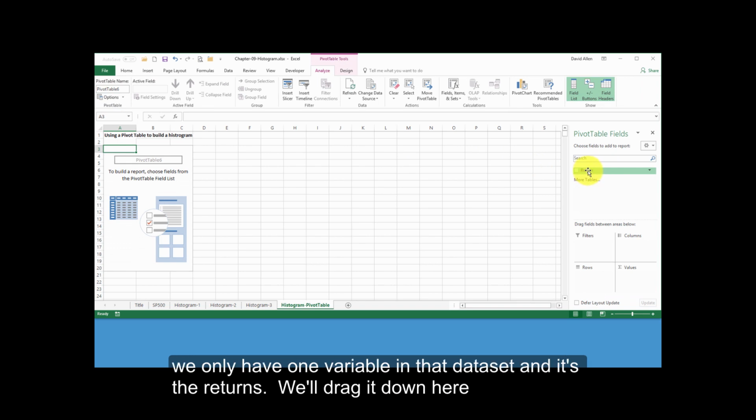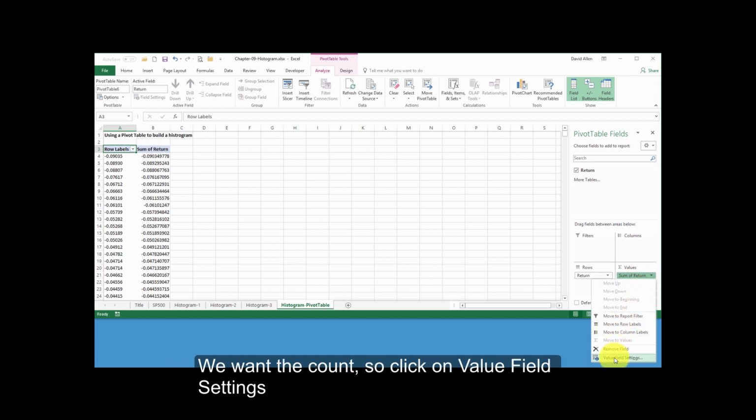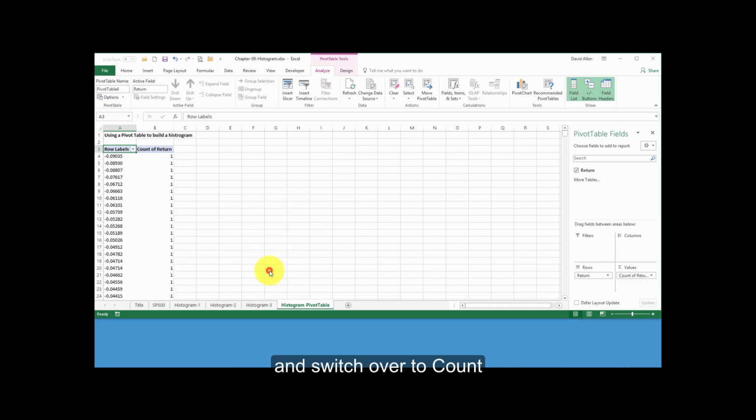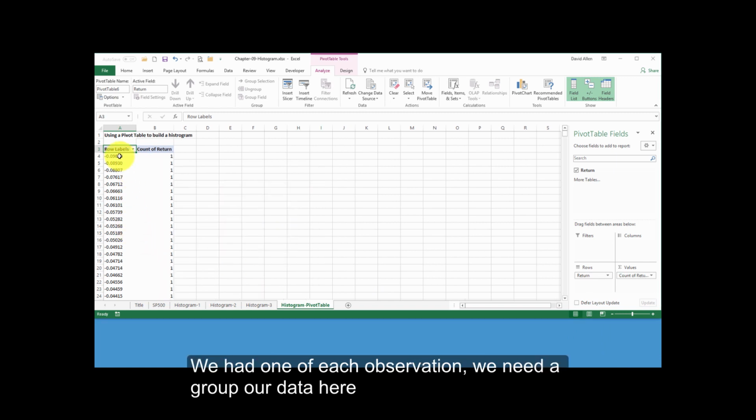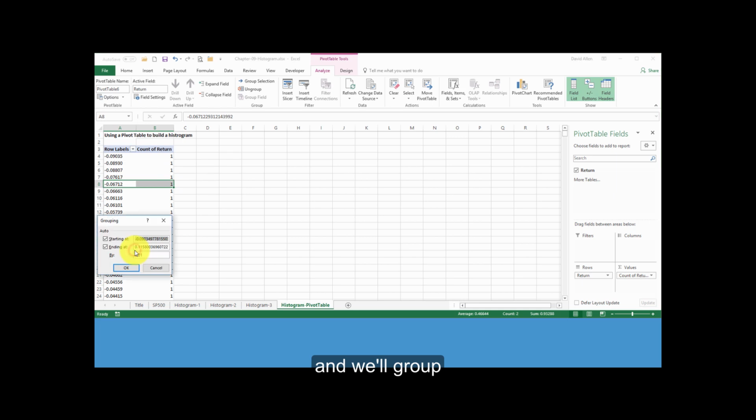We only have one variable in that data set, and that's the returns. We'll drag it down here into the cell labeled row, or drag the same variable down here into sum of values. We don't want the sum of the returns. We want the count. So we'll click on Value Field Settings and switch over to Count. Now, we have one of each observation. We need to group our data here. Click on any cell in the pivot table itself, right-click, and we'll group. Same procedure here. We'll start at -0.1, and we'll go up to positive 0.12, and we'll group by 0.01.